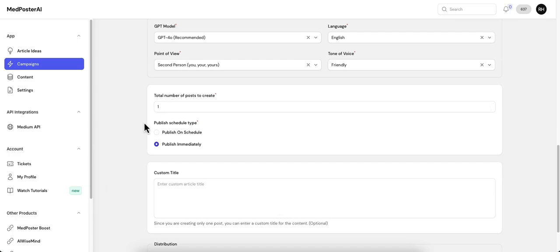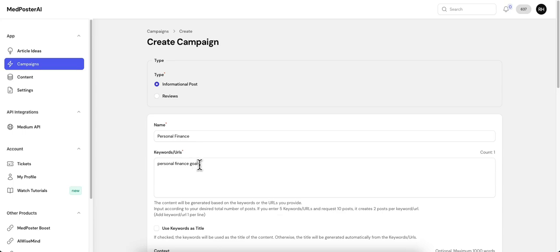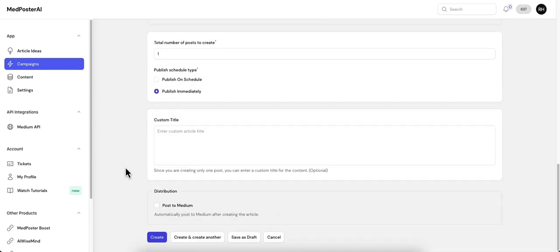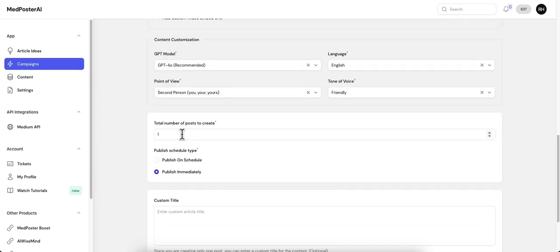And total number of posts to create, since up here we had one keyword, I'm going to create one post. Now, if we had 5 keywords, I would change that to 5. Or if I had 10 keywords, I would change it to 10, and so on and so on. So now I would do publish immediately or publish on a schedule. Now, since we only have one, I can do publish immediately.